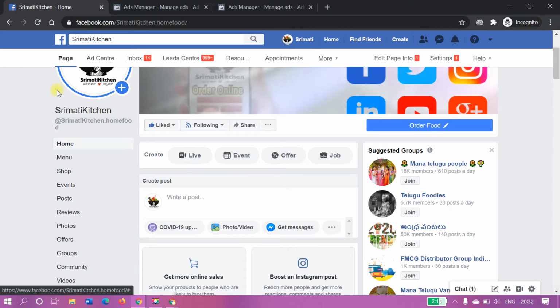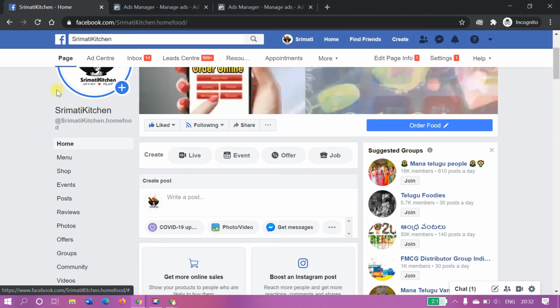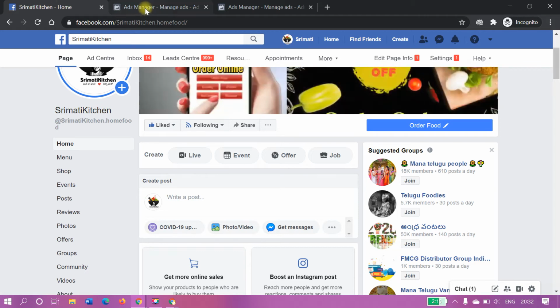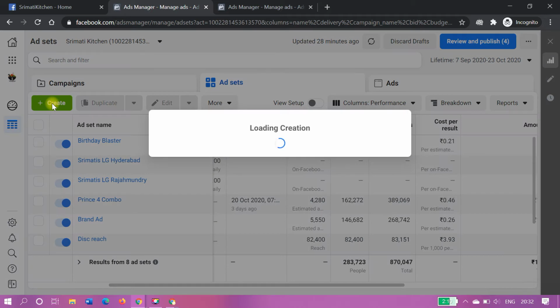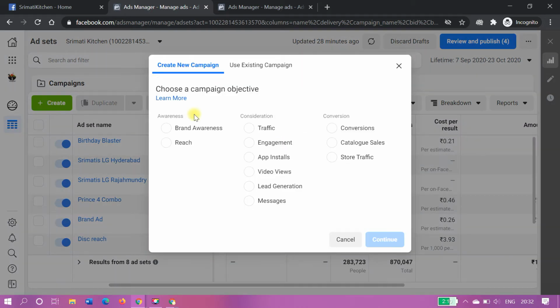After creating a personal profile and a business page, go to Facebook Ads Manager. Once you go to Ads Manager, you will be able to see the Create option. Click on Create. Here it will ask you to choose your campaign objective. My objective is lead generation.